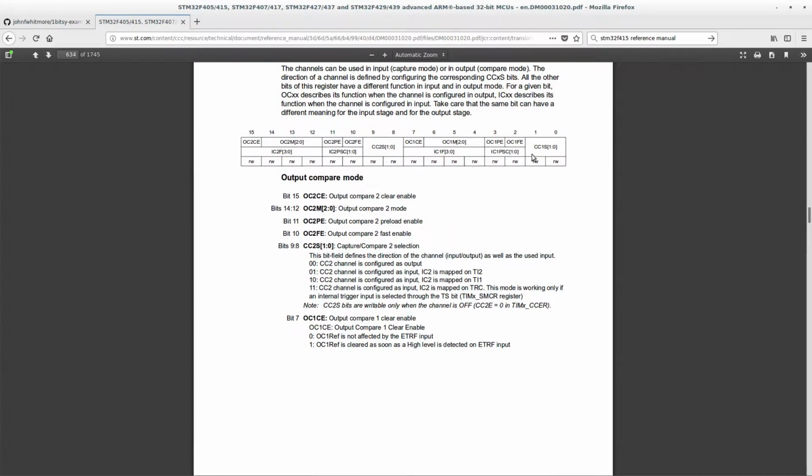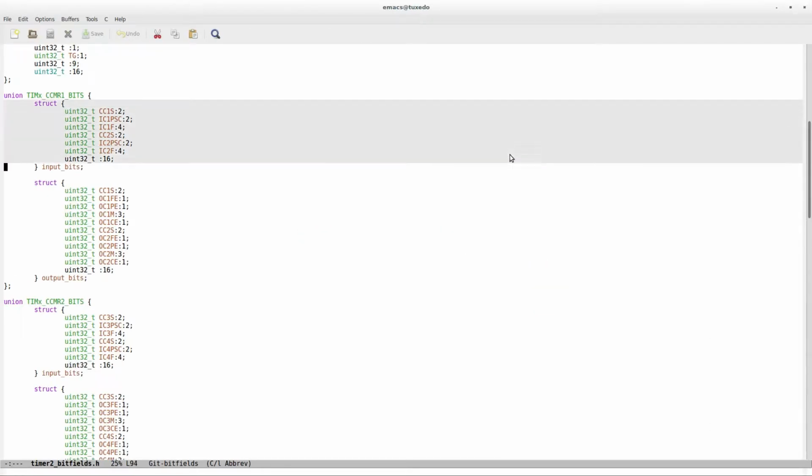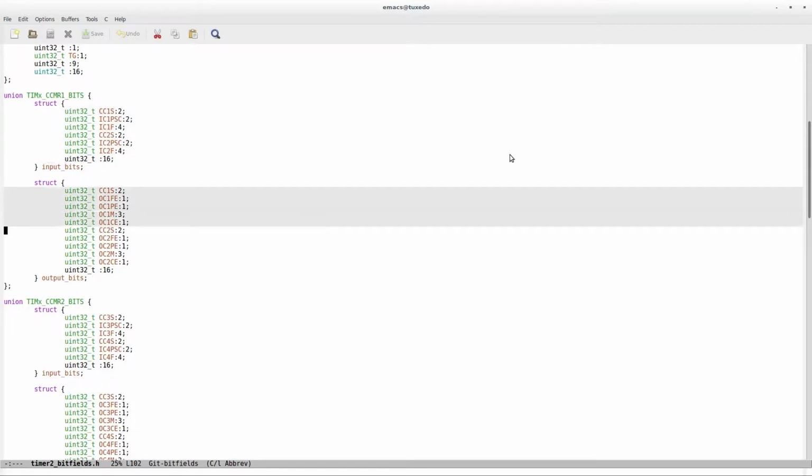So the first 2 bits are always CC1S, but bits 2 and 3, if it's an output you're working with, then it's OC1FE and OC1PE. Whereas if it's an input, there are 2 bits in the field, and the field is IC1PSC. So that's why there's 2 structures here. There's an input, and those are the bit fields for an input when you're talking about an input in this register, and those are the bits when you're talking about outputs. So there's a union between the 2.